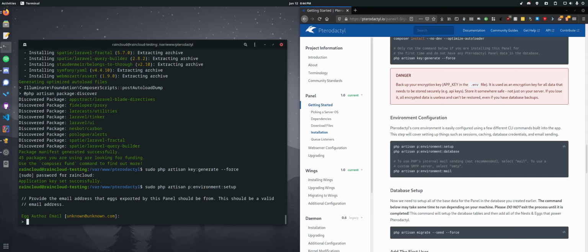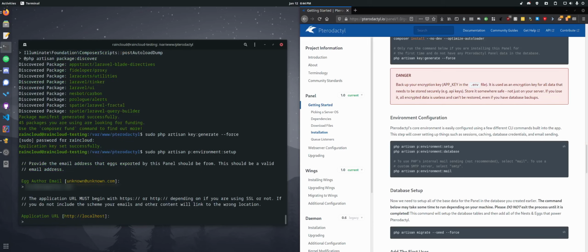Actually, no, I will set this. I think this is a valid email still. Then your application URL. So this is the web page you're going to access this through. If you're not using SSL like we're doing in this tutorial, we're just going to want to use a local IP, so the IP of this machine. So go ahead and enter that.